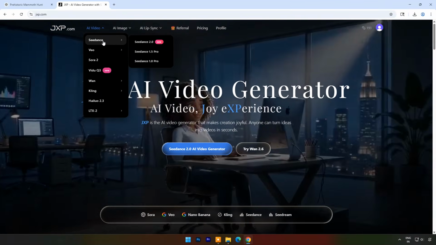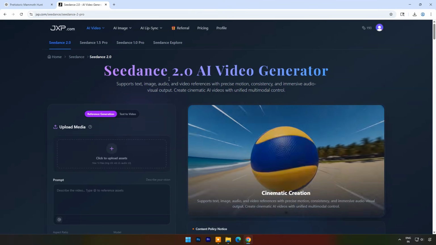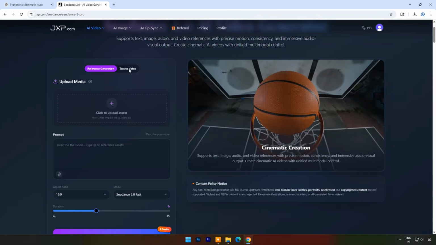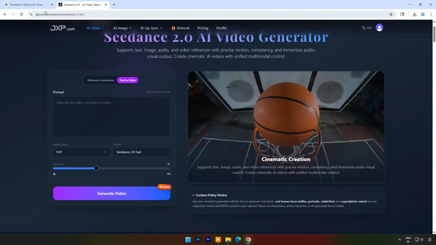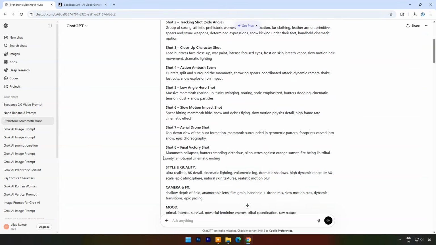Let's get started. Click on Seedance 2.0. Seedance 2.0 has two-type video generation options, reference generation and text to video. First, let's try text to video. Here in ChatGPT, I have created a 15-second video prompt. I will copy-paste in prompt box.